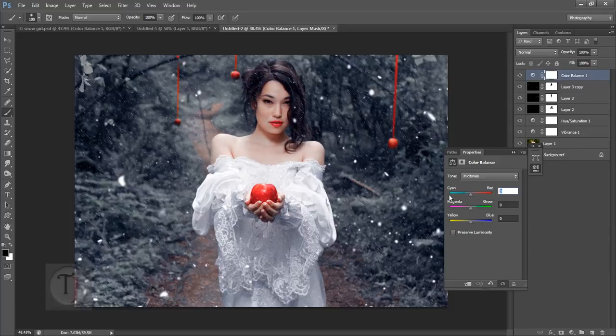After that, let's go to midtones, and in the midtones I have -18, 5, and 15.